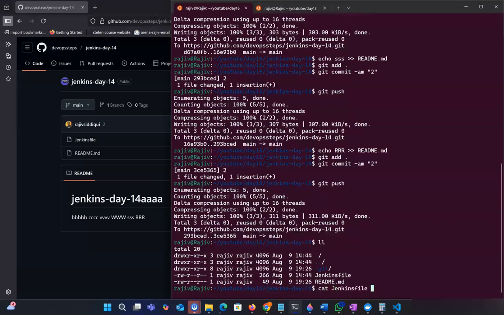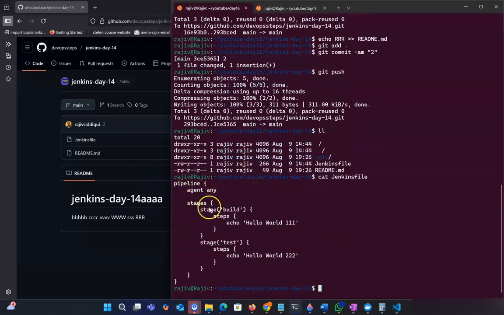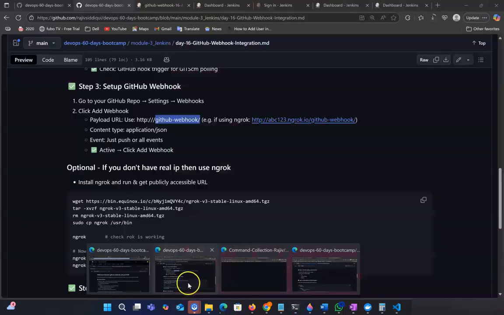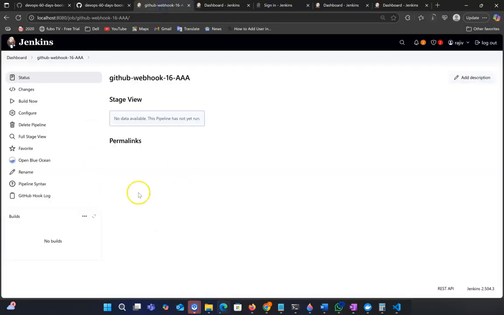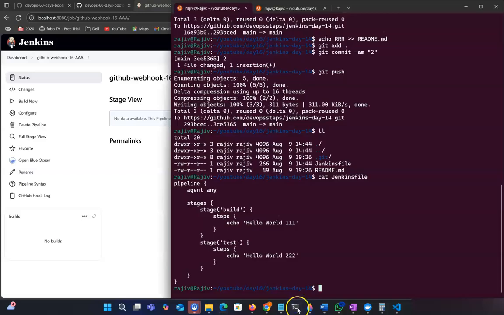So if you see the Jenkinsfile, you can see that file. Now if I make any change, the trigger will happen automatically. So go to the pipeline. This is a local pipeline, and you can see nothing is there. So let me change something in the readme file.